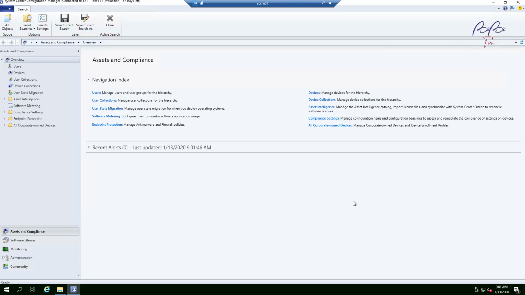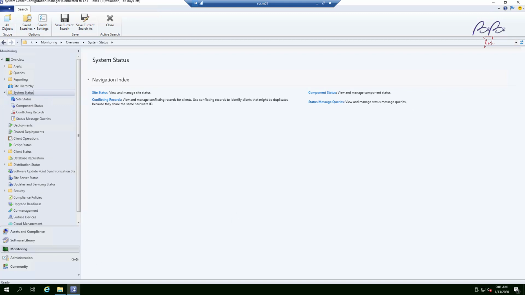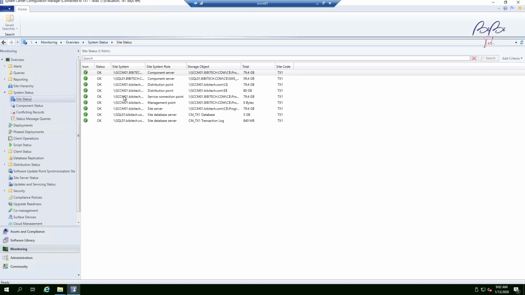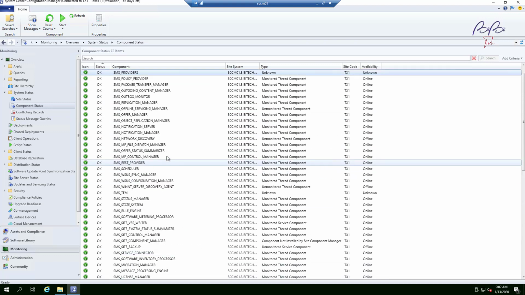First thing first that I recommended in the previous video, always try to take a look at the status of your system, that if everything is running smooth. So click on monitoring, go to system status, site status, everything is green. Component status, take a look at it real quick, everything is green, so everything is running fine.